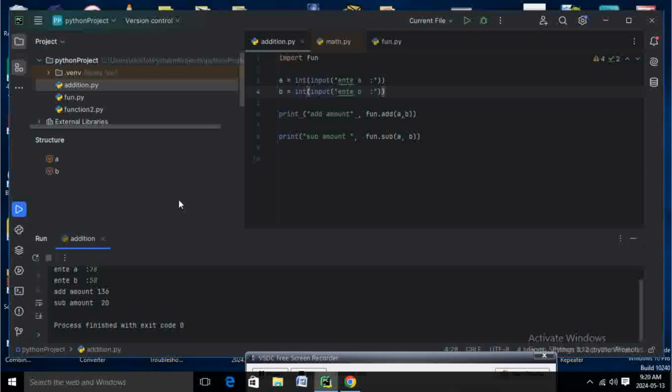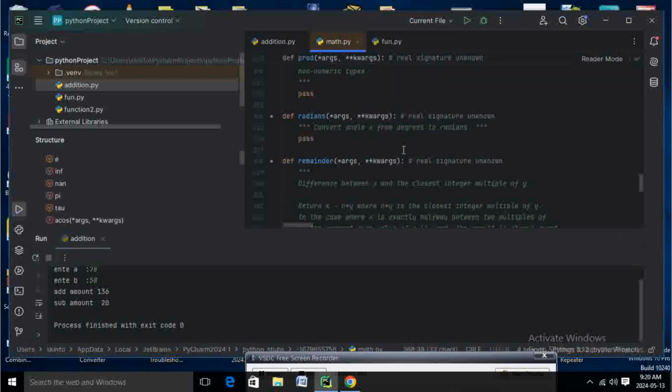This is the way you have to call from anywhere within the directory. You can call from anywhere. You can get into the function. So math.py, we call it an inbuilt function. An inbuilt function we can call from anywhere, like square root.